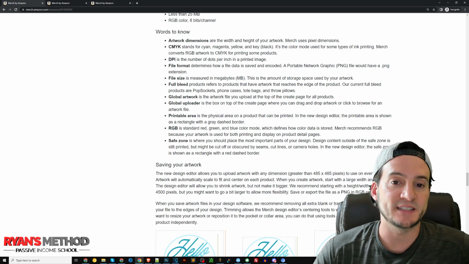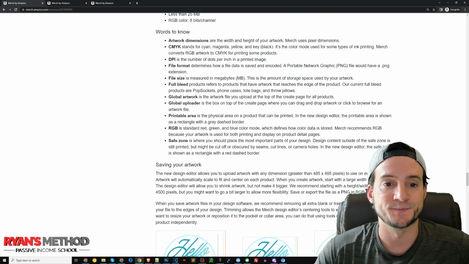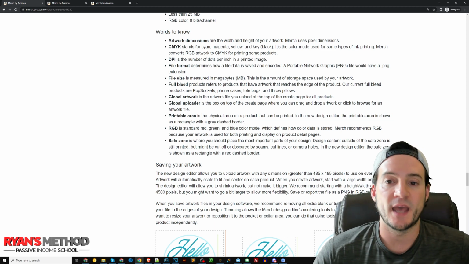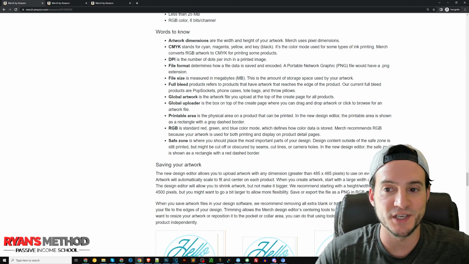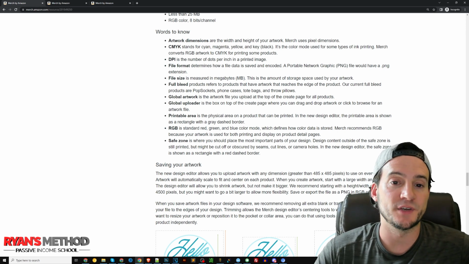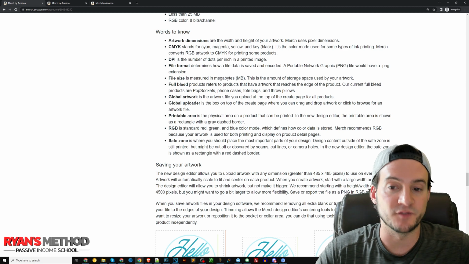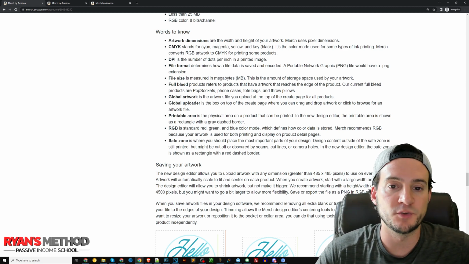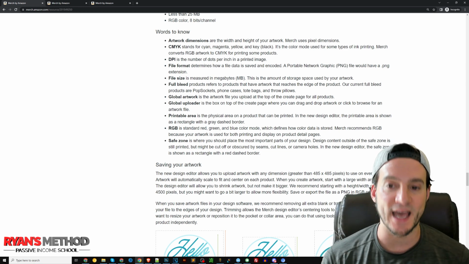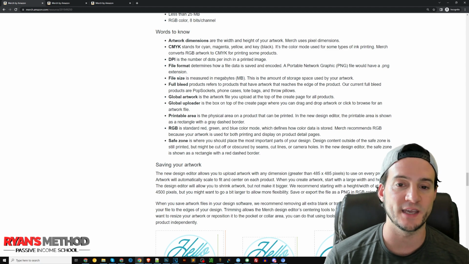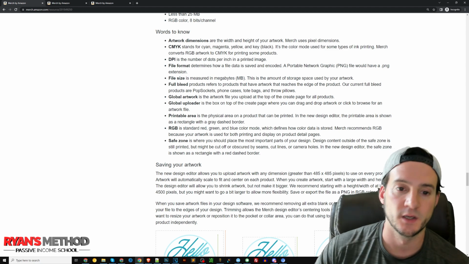DPI is the number of dots per inch in a printed image. File format determines how file data is saved and encoded. A portable network graphic, or PNG, file would have a .png extension. File size is measured in megabytes. This is the amount of storage used by your artwork. Full bleed products refer to products that have artwork that reaches the edge of the product. Our current full bleed products are pop sockets, phone cases, tote bags, and throw pillows.